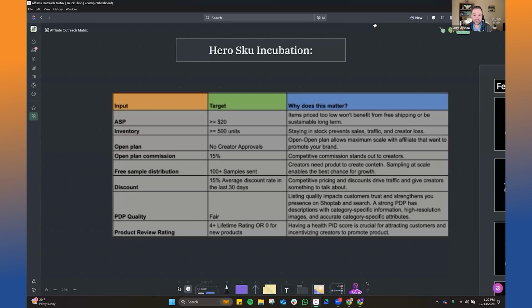Make sure you have free samples to give out. You want to do at least 100. We just did a campaign recently and sent 400 in a week. We haven't had that many ever that quickly, because the affiliate center has been locked up, but it looks like it's opening up a little bit better.